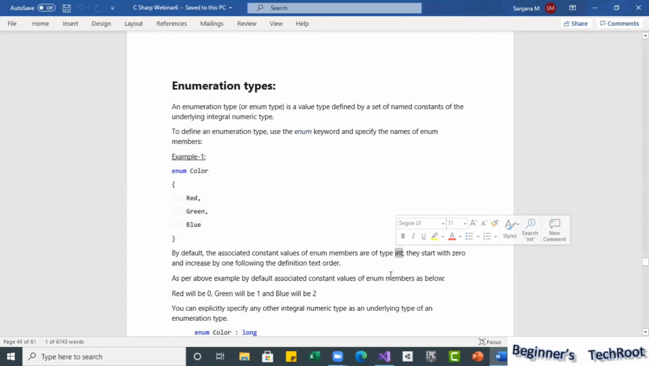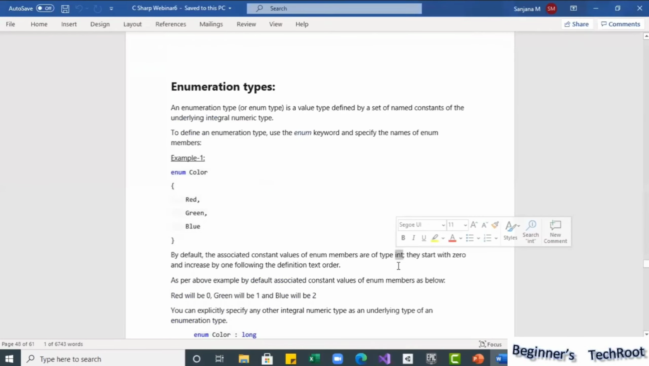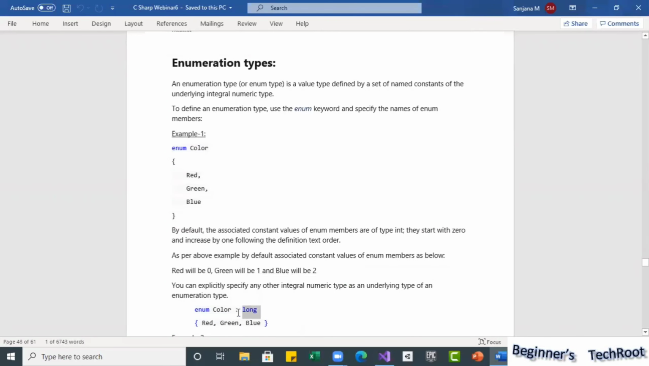If you want to specify your own type, you can do so like this: colon long. After Color you just put colon long, so that will be a long type. But whatever you mention, you should mention only a numeric type. You should not mention string, bool, or something like that. It allows only a numeric type. For the enumeration constants, the underlying value should be a numerical type. Default will be an integer type. If you want long, you can specify it by using the colon.